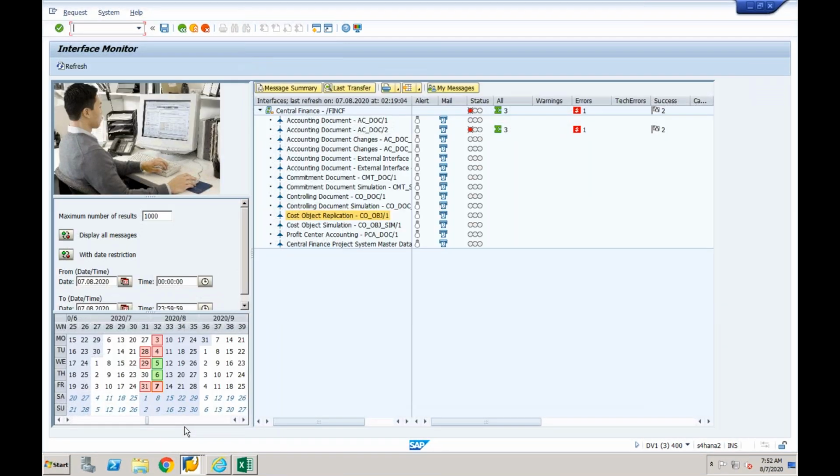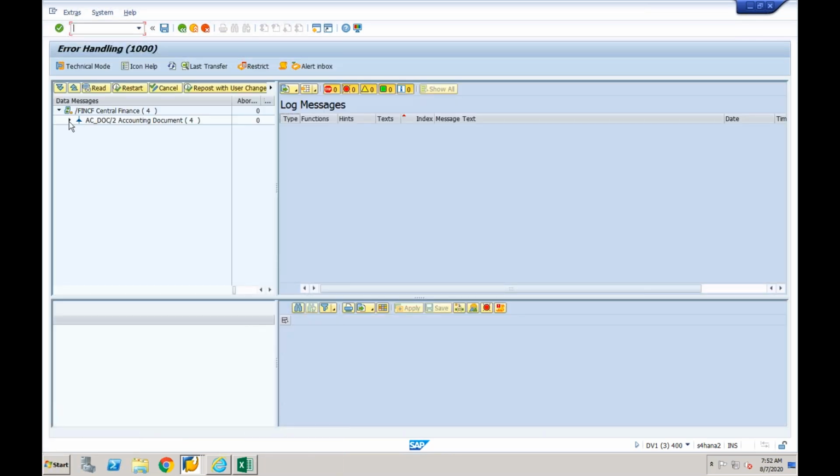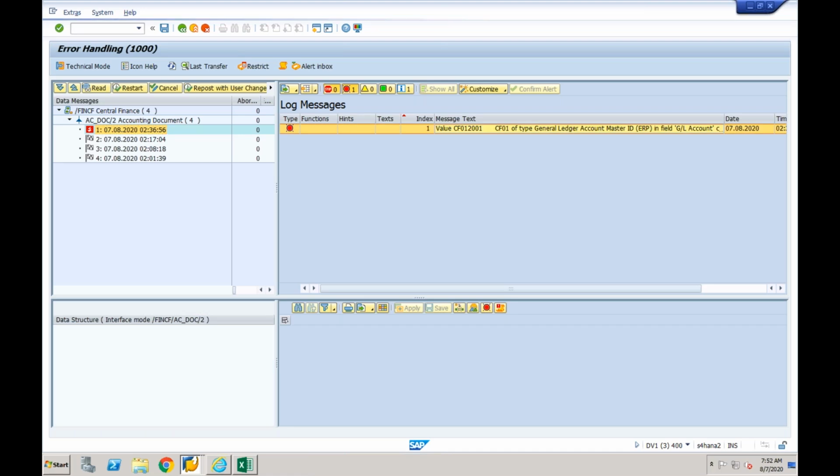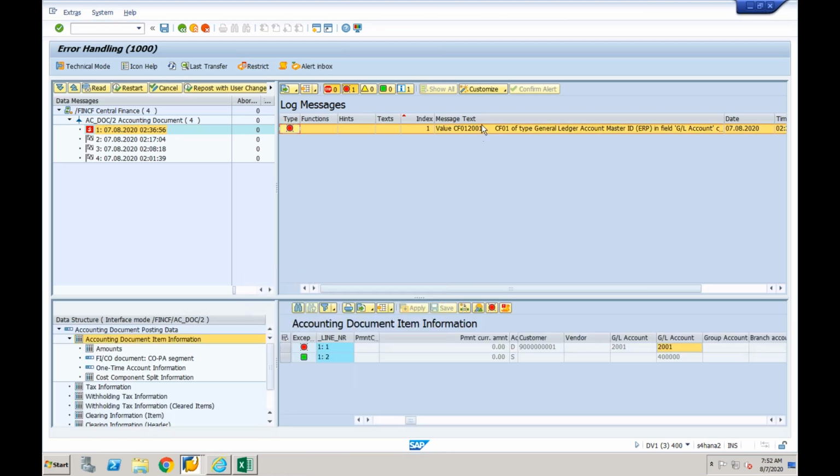So I'll come to the interface monitor, try to refresh this. See, you can see now 3 has become 4. Let's double click here and see, you can see it is in error. What is the error? Let's try to double click here. So error number one is general ledger account master data. For which GL account? Let's double click. You can see the GL account is 2001, which is a customer reconciliation account. So system is not able to find GL account mapping for 2001, which is a customer reconciliation account.